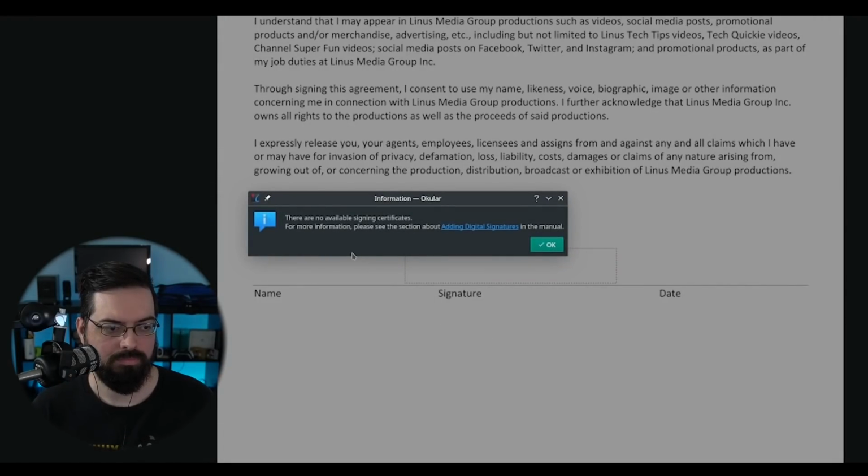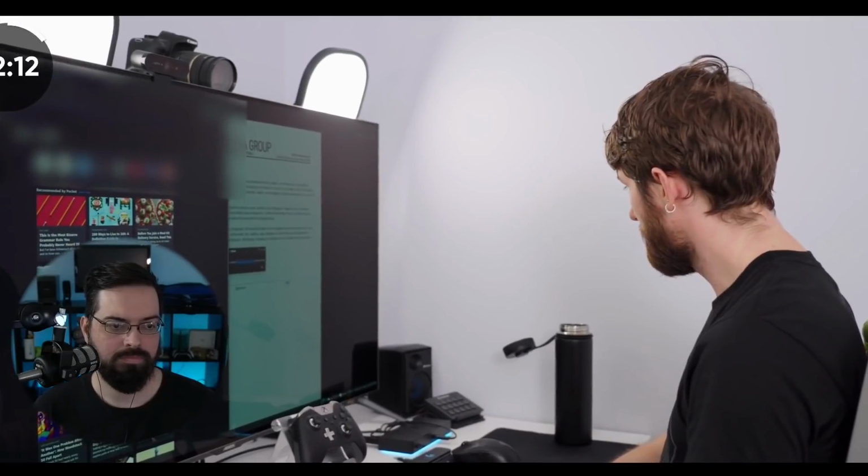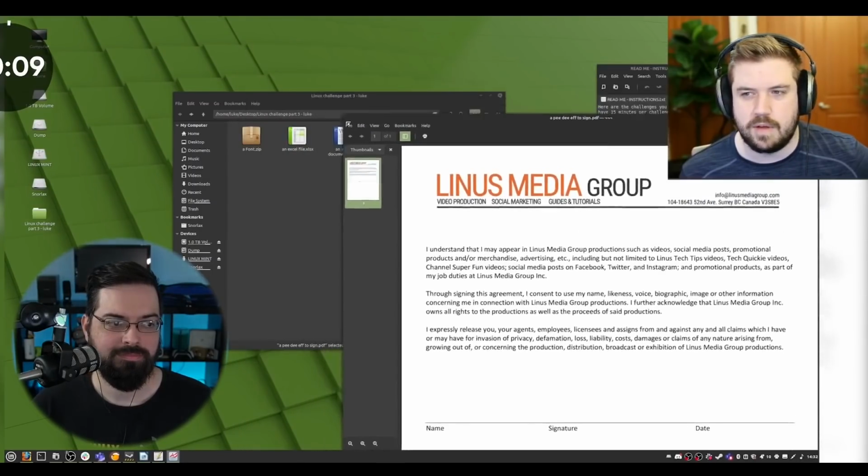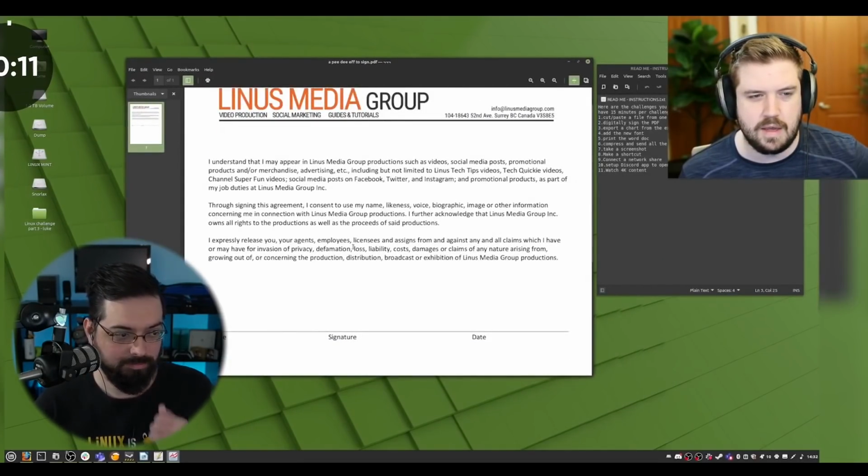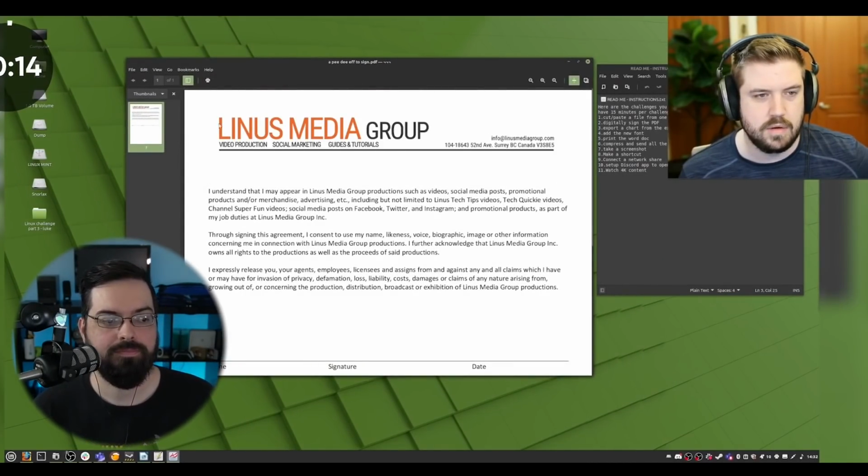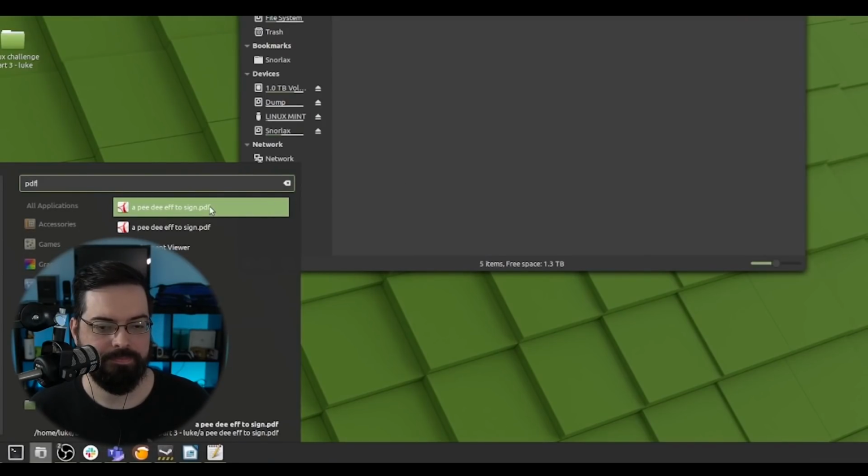There are no available signing certificates. Okay. Man, I thought I was gonna be done this in like 1 minute. I'm assuming I'm not going to be able to sign it because I'm assuming this is just a reader. That is just a reader. Is there something on here?